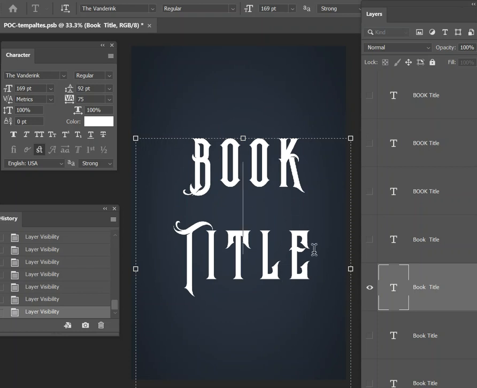Also, this is going to depend on the title. Not every cover is going to have two words, and maybe, you know, with your book title, the B and the T don't really look great together. Maybe this font doesn't work as a two-word title, but it might look really nice as a one-word title. So you have to know what your book title is in order to really get the right font for it.